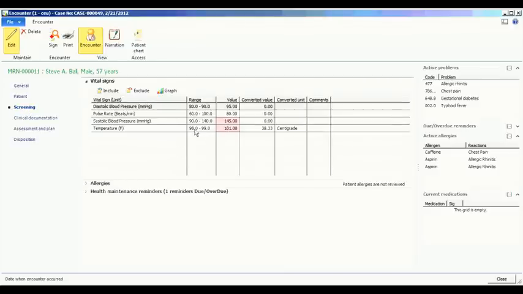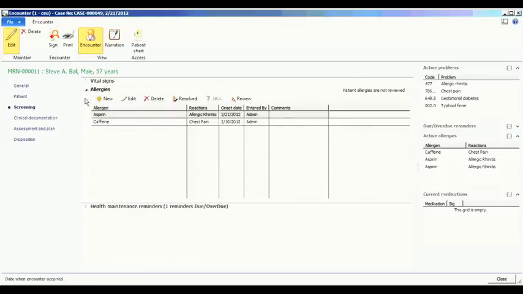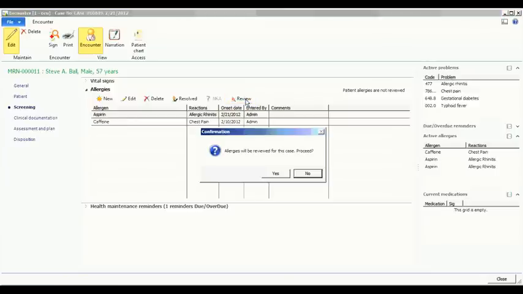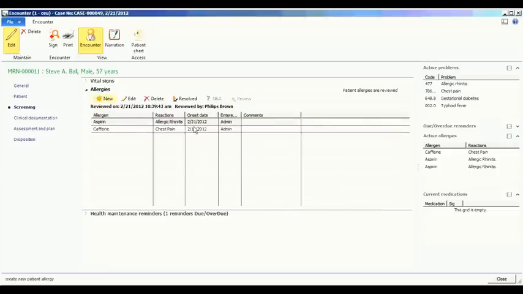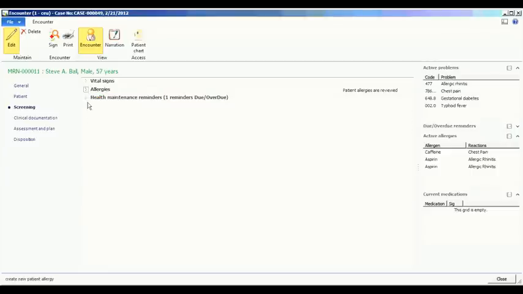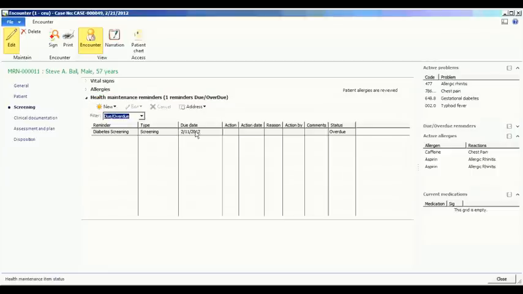All right, so now we're in the encounter screen with Steve. So we'll go ahead and we'll review all of these vital signs. We'll take a look at the values that the nurse entered. And that's reviewed, so now we'll go ahead and take a look at his allergies, aspirin and caffeine. This we need to mark as reviewed because this will inform any decision that we make in regards to prescribing medication. So the doctor will go ahead and mark this as reviewed.